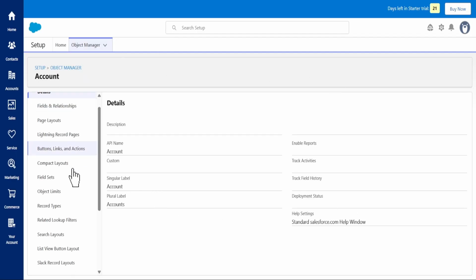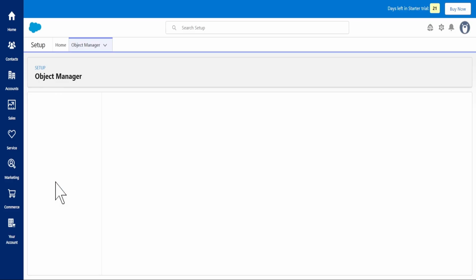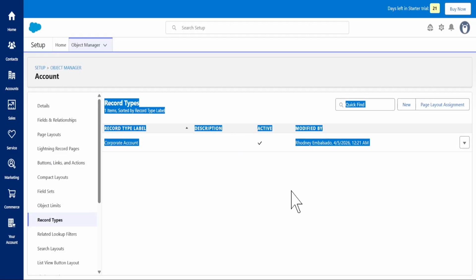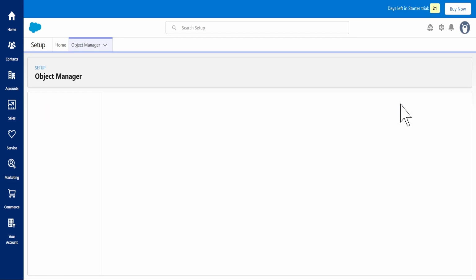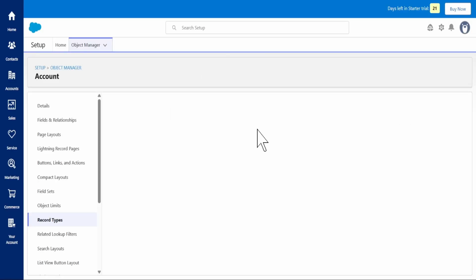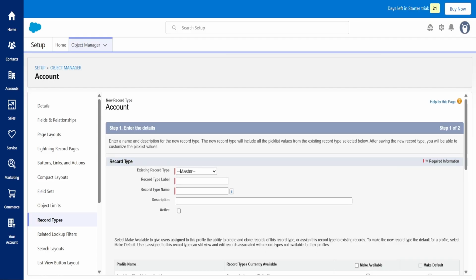Inside the Account Setup area, open Record Types. This is where you view all existing types and create new ones. Click New to add a fresh record type. Enter a clear record type label. Use a name that instantly tells users when to pick it, and consider adding a helpful description so other admins understand its purpose later. The API name will populate automatically based on your label.